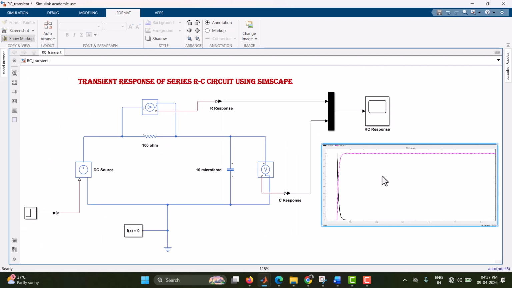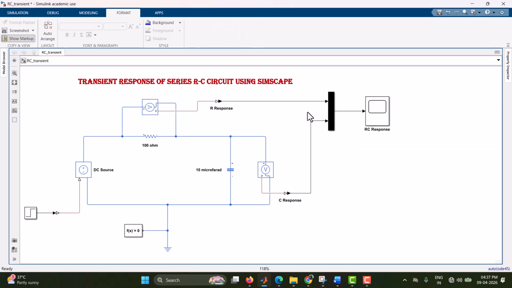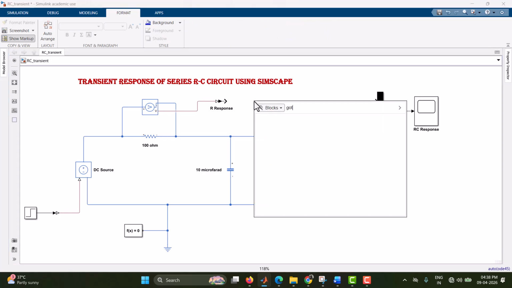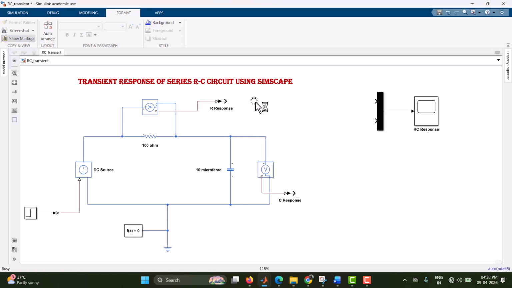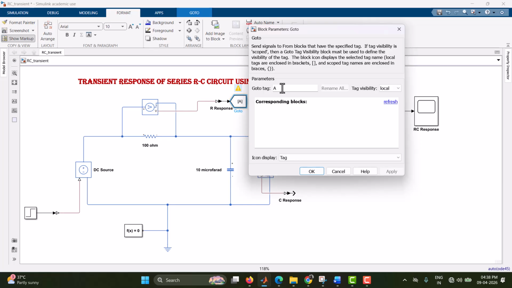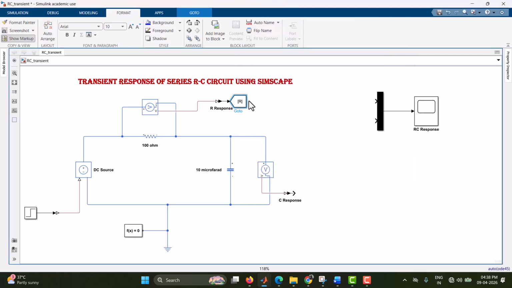Also some other tricks I want to share. Here we are using more wires. Instead of using wires, we can use a block called go-to to represent a wireless way of communication. Okay, just type go-to. Here it will show you the go-to block. You can name this go-to tag as R. Now here, if you touch the right corner of the go-to block, it will show you some arrow. Just click and drag and place it anywhere in the empty space.